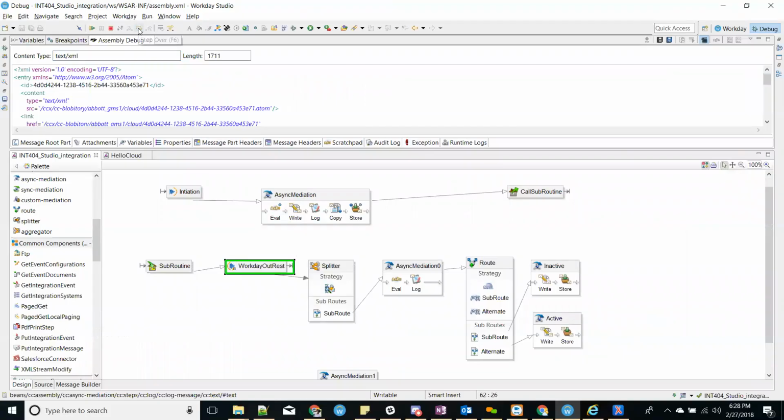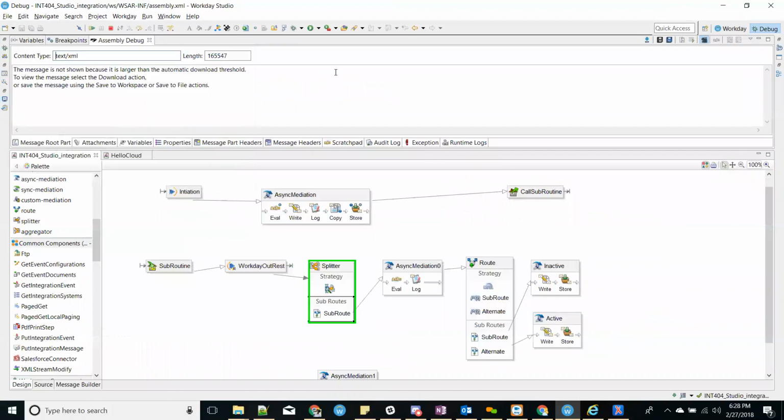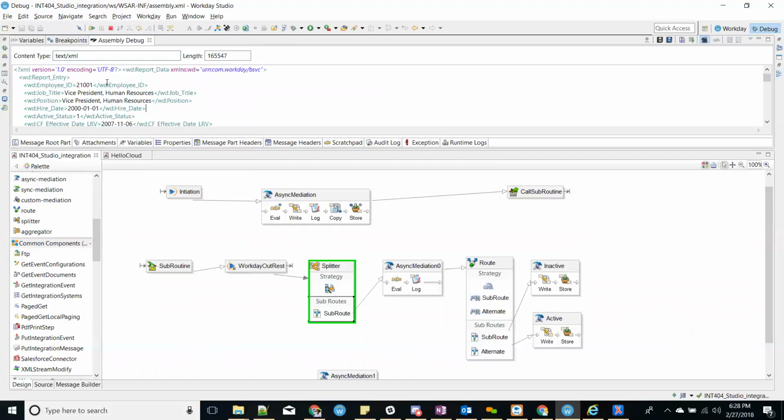Now we are at our worked out rest. So after this step, we're basically calling the report and getting data out of our report. So once it runs, you will see your data here. Download this item. Okay. So this is our report output in simple XML format. You don't see the widths and everything, right? And this is in your message root part, which is your Workday report output. And I'm accessing my values using a .xpath function.